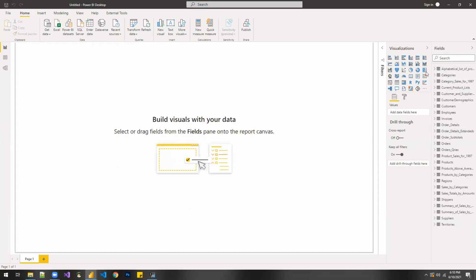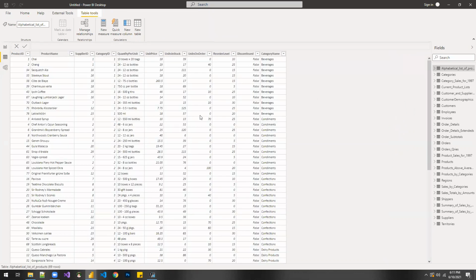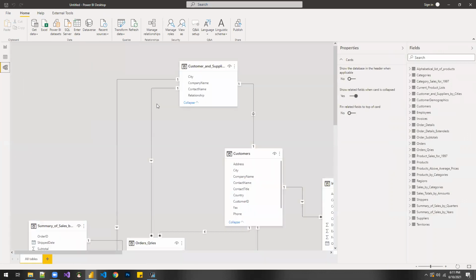So you could see to the right, now we have a list of all the tables, and then we have this data view, which will help us to explore all these tables here. And then we have this model view.